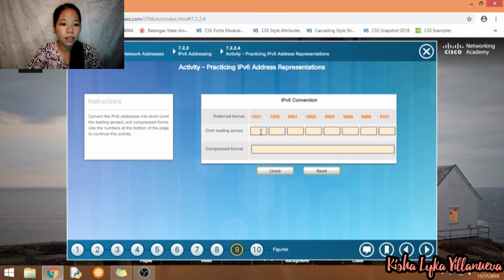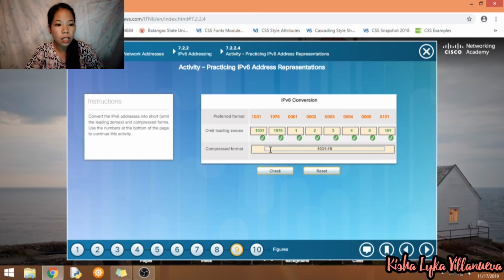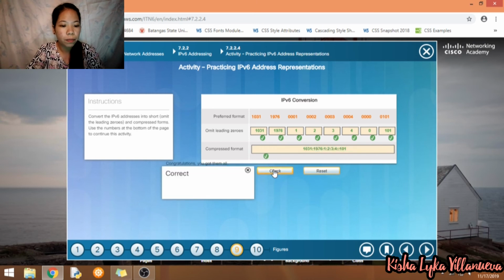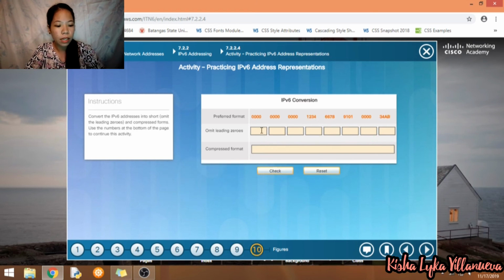So number 9. 1031 to 1976, and then 1, 2, 3, 4, 0 and 101. So compress it. 1031, 1976, 1, 2, 3, 4, then 2 colon and 101. So let's check. Next is 10, the last one.